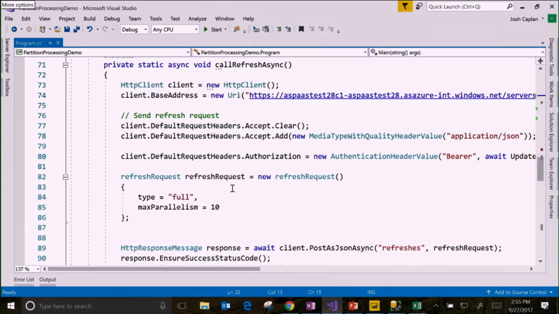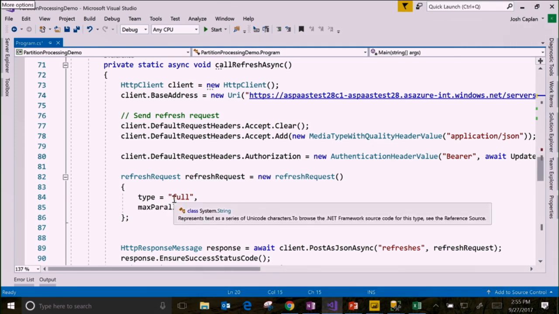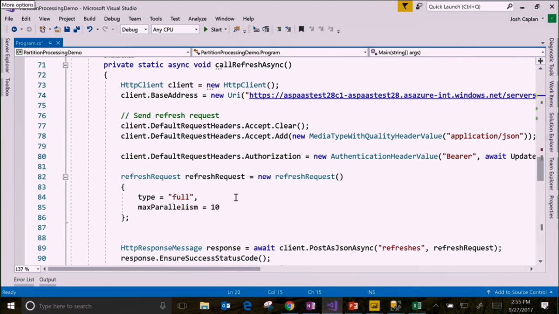And in the body of the request, I'm going to put a refresh request body. So I'm going to request a type of full. This matches all the types that you see in SSMS when you say process, or you see in AMO when you say process. So full, process data, process defrag, merge. The options are all there. I can say how much in parallel I want to do. And I don't have it in this example, but I can also pass in a list of objects I want to process. So if I don't want to process the entire model, I can say just process this partition or this table. In this case, we'll go ahead and process the entire model.